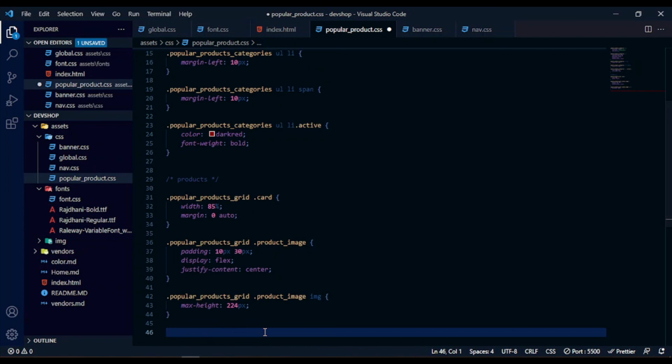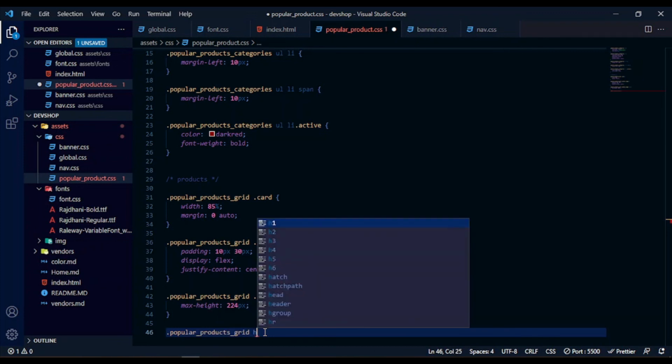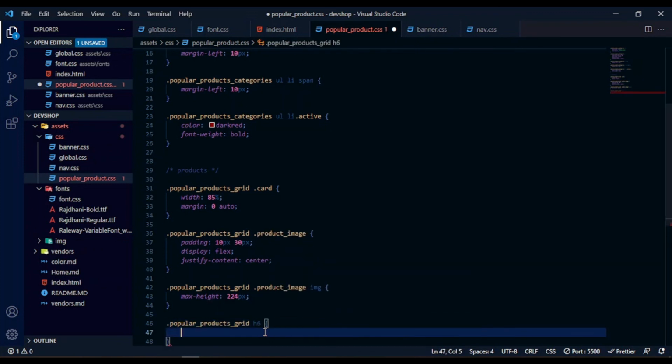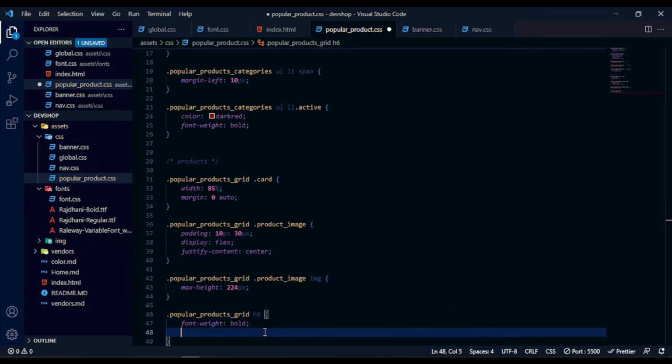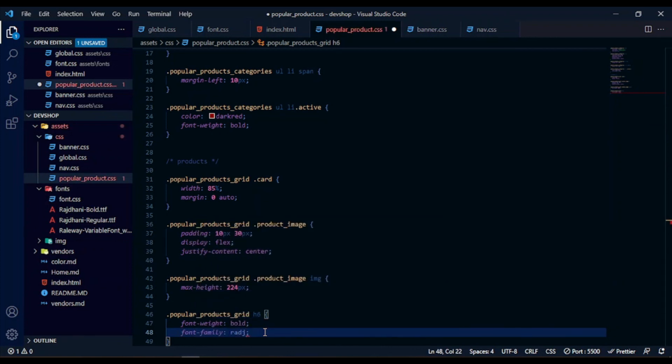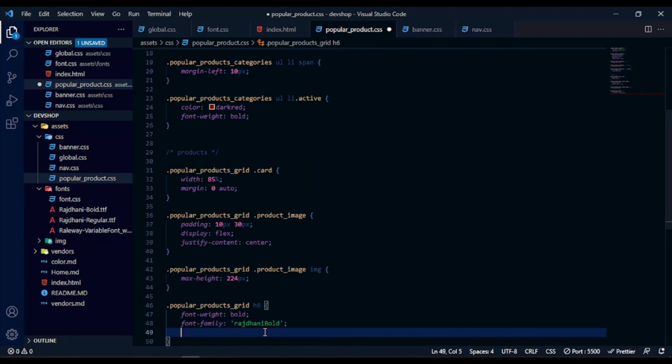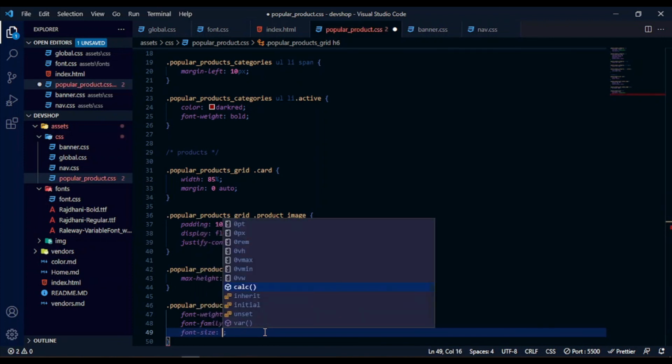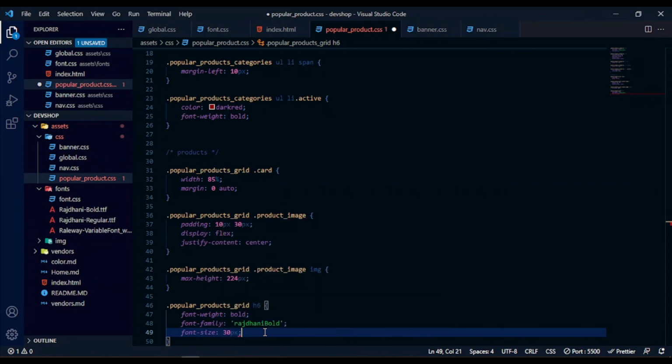So what we are going to do now is to actually target the price. Yeah, the product price, which is the H6. Then I'm going to say font weight should be bold. Then the font family should be Righteous bold. That is the name of the font. Then the font size should be 30 pixels.